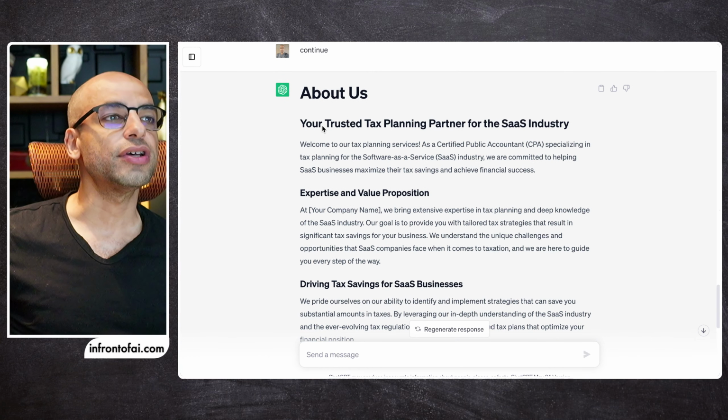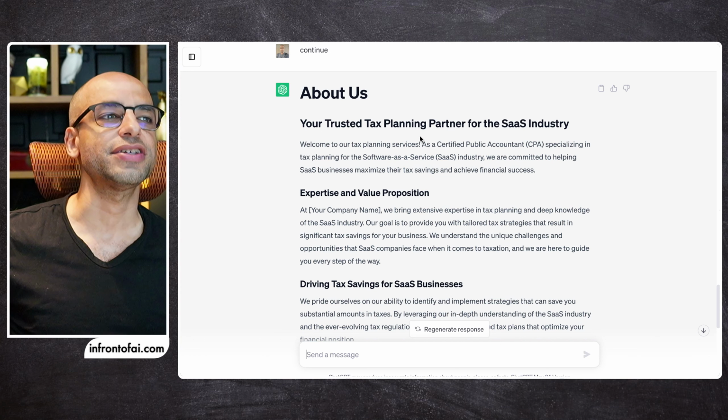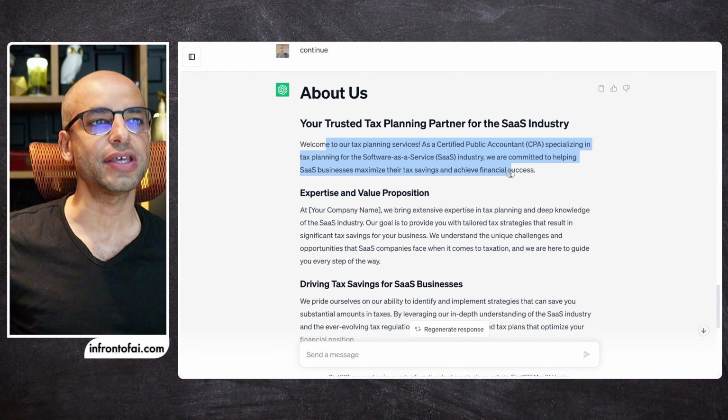it in. So, about us, your trusted tax planning partner for the SaaS industry. All right, welcome to our tax planning services. As a CPA specializing in tax planning for SaaS, we're committed to helping SaaS businesses maximize their tax savings and achieve financial success. So then it goes into expertise and value proposition. It has a little placeholder for your company name. Driving tax savings for SaaS businesses. We pride ourselves on the ability to identify and implement strategies that can save you a substantial amount in taxes. Comprehensive consultative approach, showcasing our success, certified professionalism, contact us. So basically it has all this information already included for you.